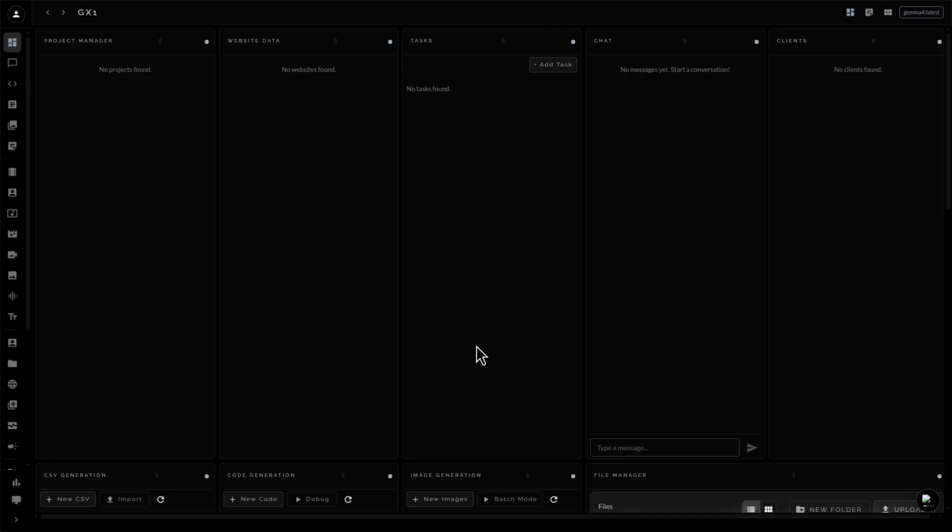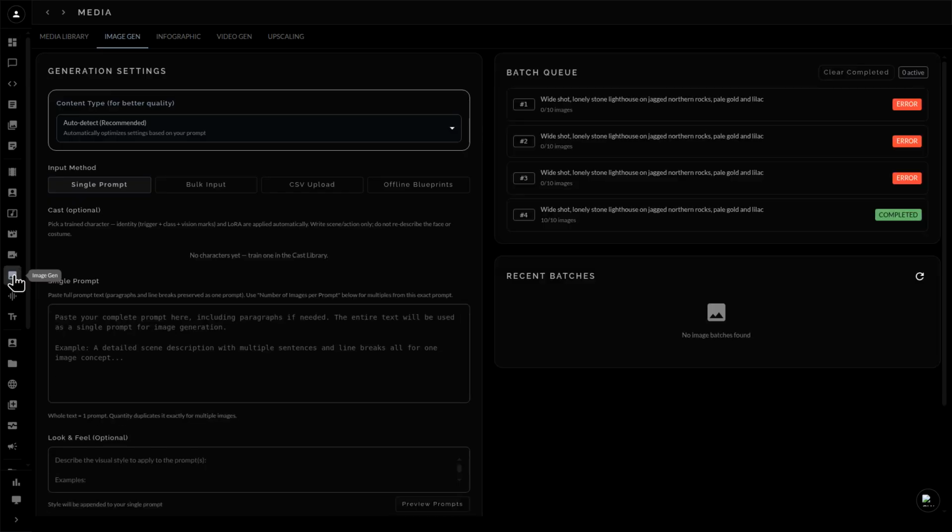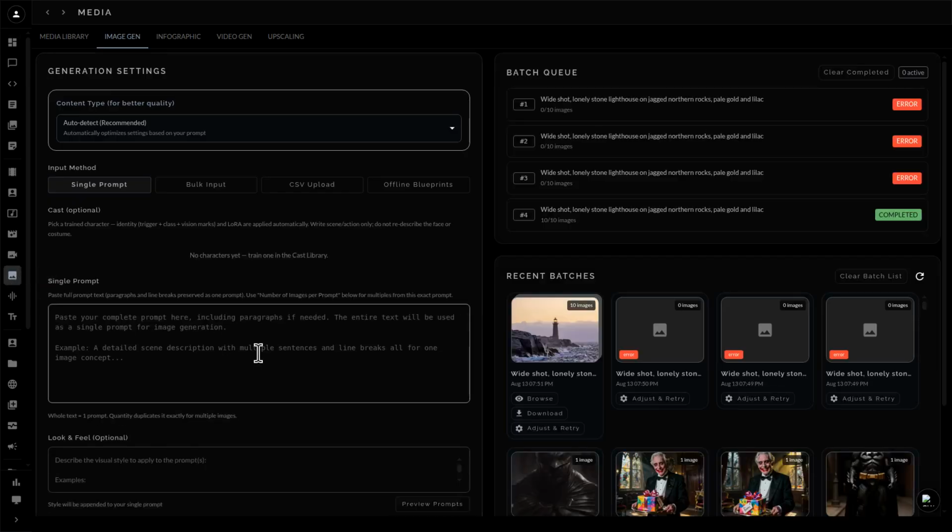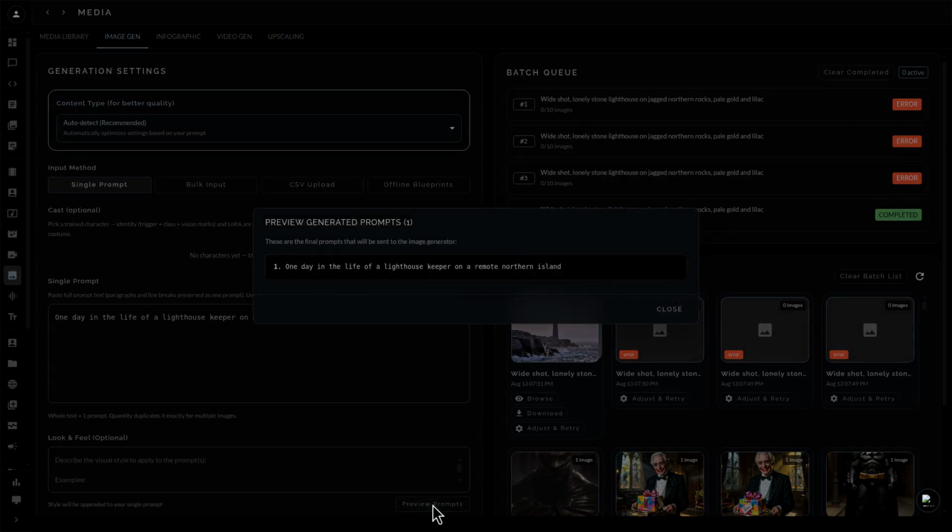One concept in. The media director is an LLM art director. Give it a single idea, and it writes a set of distinct, connected prompts. Not the same image with different seeds. Different images that belong together.